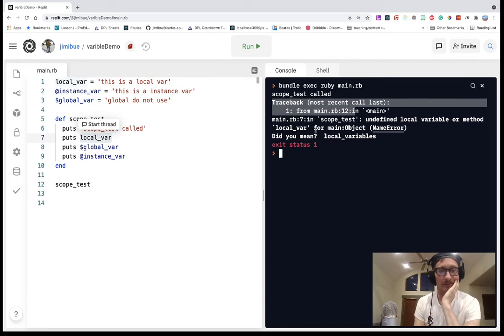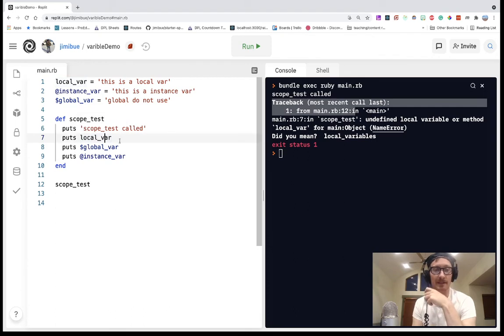Now I get an error. Local variable or method is not defined. So this is a scoping thing. So what this is saying is, hey, since I declared this as a local variable without a @ or a $ sign, this local variable is not going to be scoped inside this function. So this is going to cause an error.